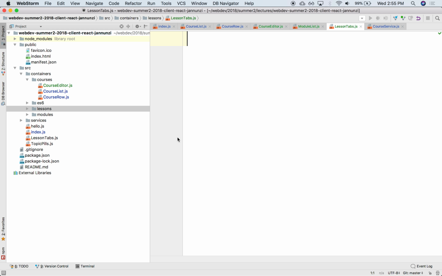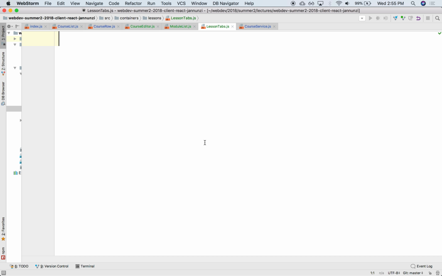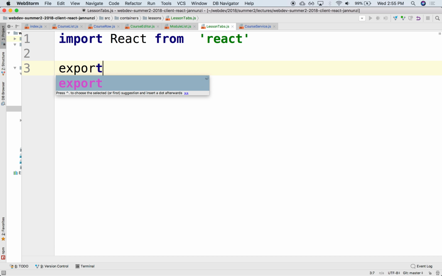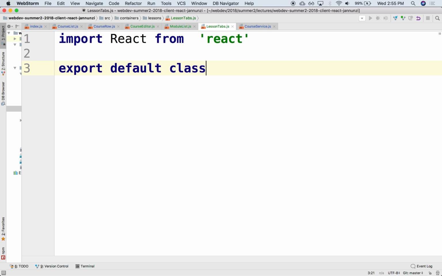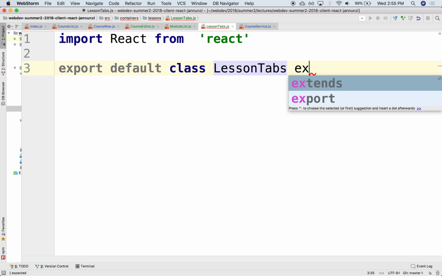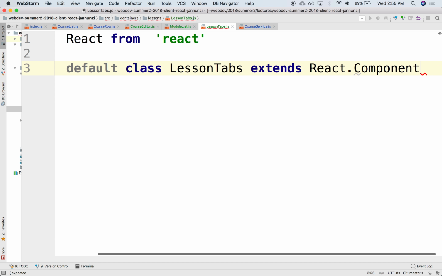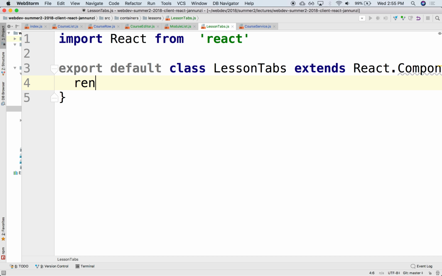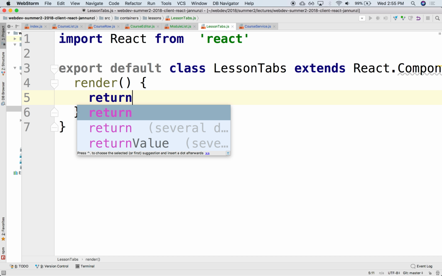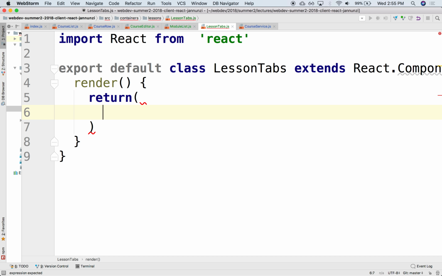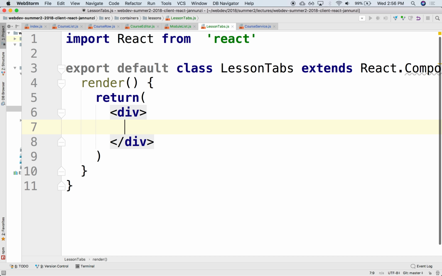Right? So in lesson tabs, let's import React from React, and then export default class lesson tabs that extends React.component. And in here, let's do a render and do a return that returns for now. It'll just be an H3 lesson tabs.